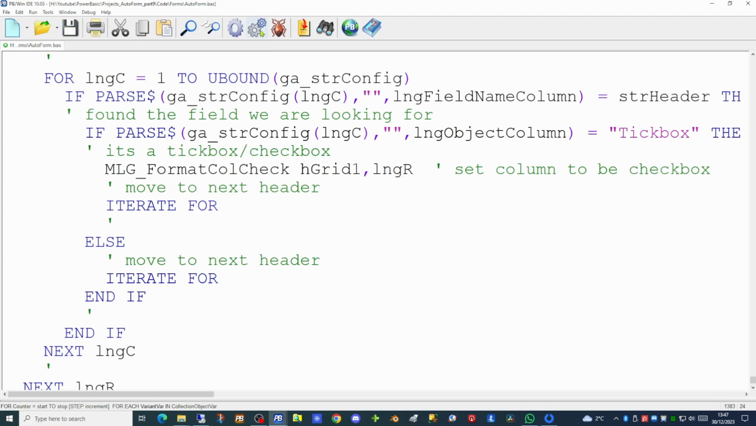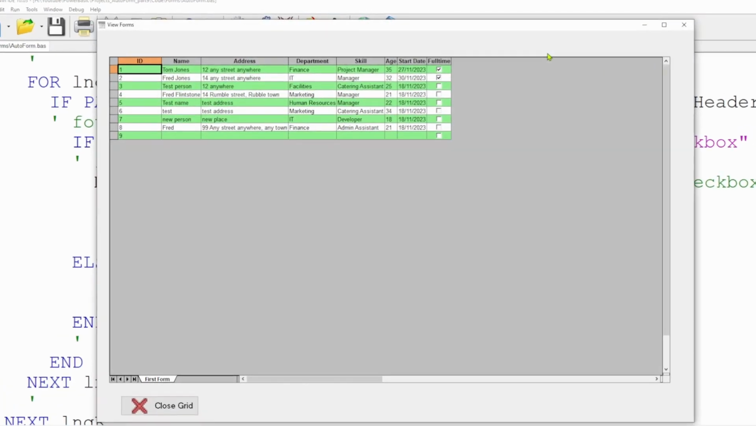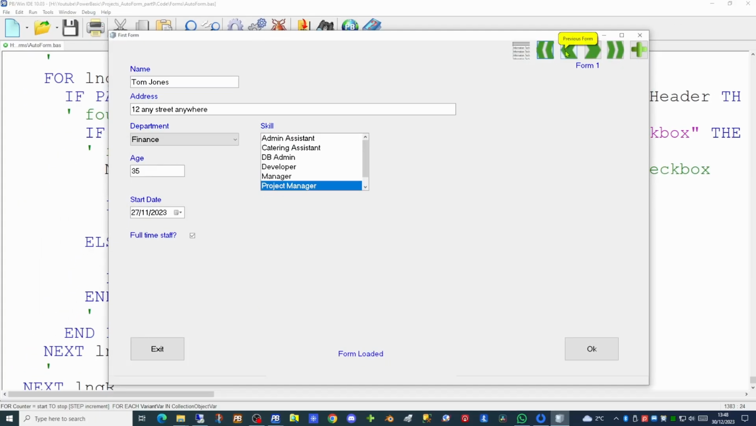So we try running the application now. And if we click on our icon to view all the forms in the grid, we can now see the full-time column is appearing as a tick box. Both forms 1 and forms 2 are showing as being ticked. However, if we look at the forms, form 1 is ticked, and form 2 is not ticked. So there's obviously some additional change we have to make so that the value going into the grid is correctly interpreted. So let's look back at the code to see what else we need to do.